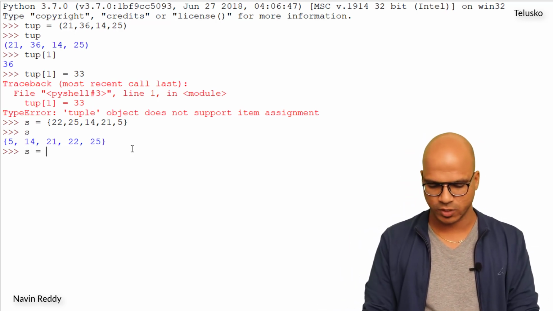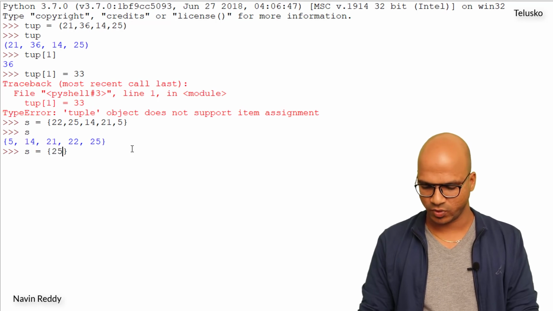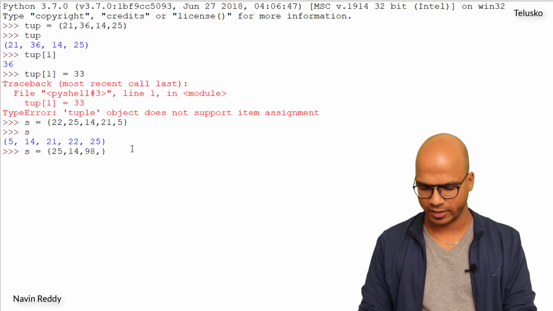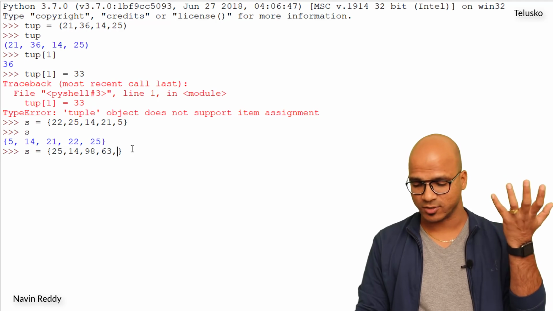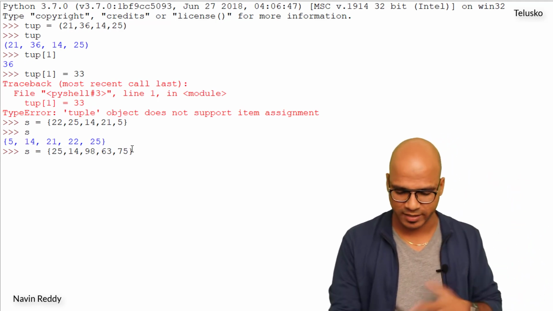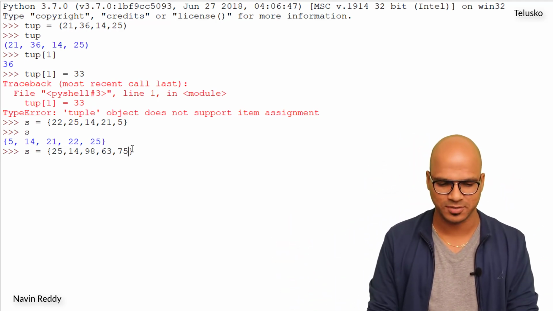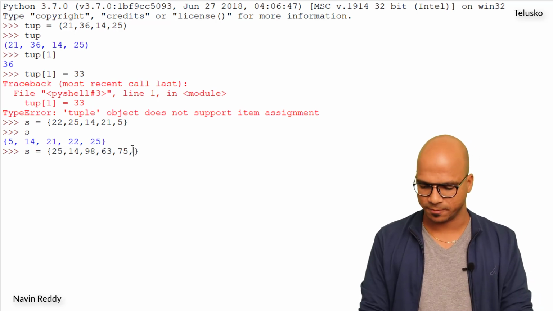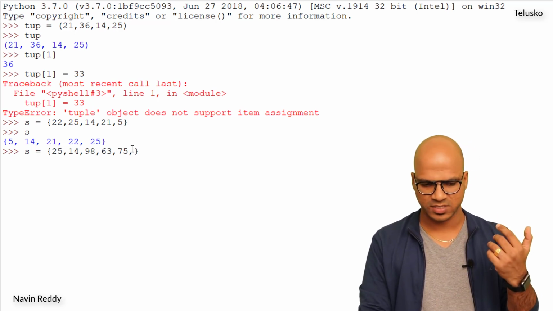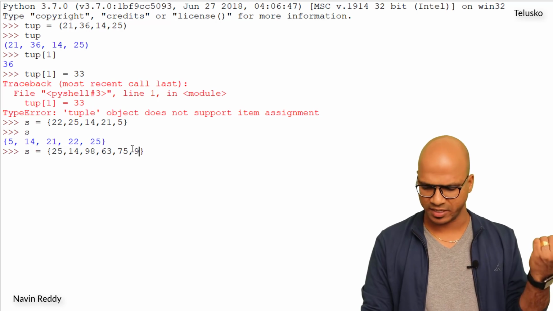I will say s equal to, again curly brackets, and then 25, 14, 98, 63. Okay, I'm going for random values. I don't have these values in my mind. I'm just looking at my keyboard and hitting those numbers. And I will also try to repeat some values here, because last time I forgot to repeat the value. This time I will do it. Let me repeat 98.